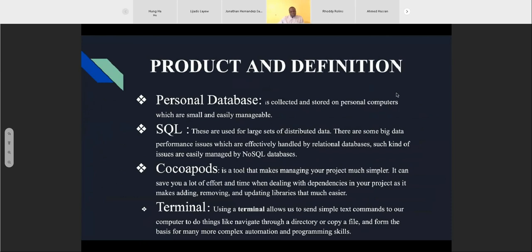The product and definition. So I use a personal database. Since it's a calendar, I cannot use Firebase or anything. I have to use a personal database, because if I want to send information to all the students, or share my project or appointments, stuff like that, it's my information going to another person. That's why I use a personal database.